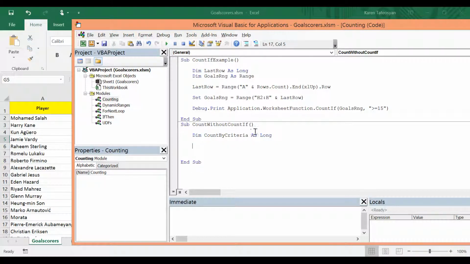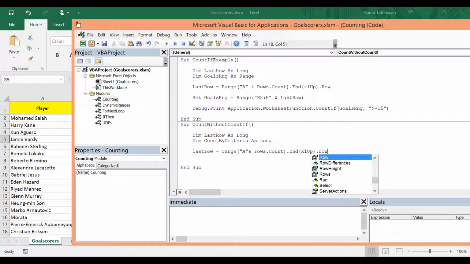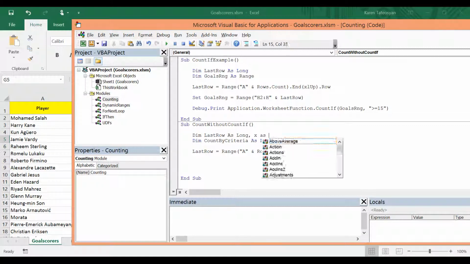And therefore in this subroutine I will also declare a variable called last row, and let's find it here. And I will need another variable which I will use as a counter. I will use x as long. And now we can write a for next loop. So I can write for x equals 2, because we are going to start from the second row to last row, next x.